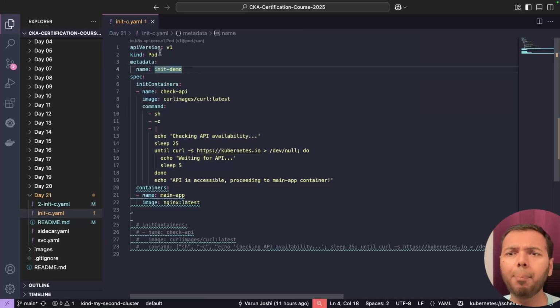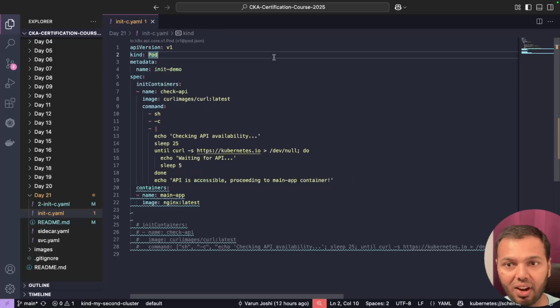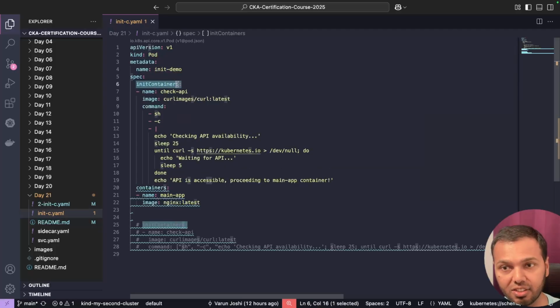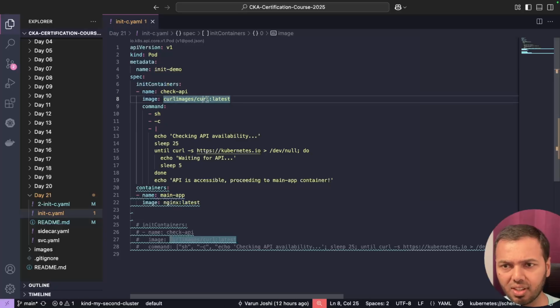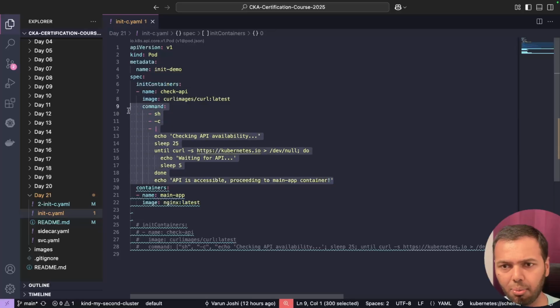So we are creating a pod. The name of the pod is init pod. And then under the spec section, we have init containers. It's plural, and then it is a list, so you can have multiple init containers. We are naming this container check API and we are accessing a URL, so I have used the curl image, curlimages curl, and the latest version for that. And then the command. You see that I have written this command in this format.